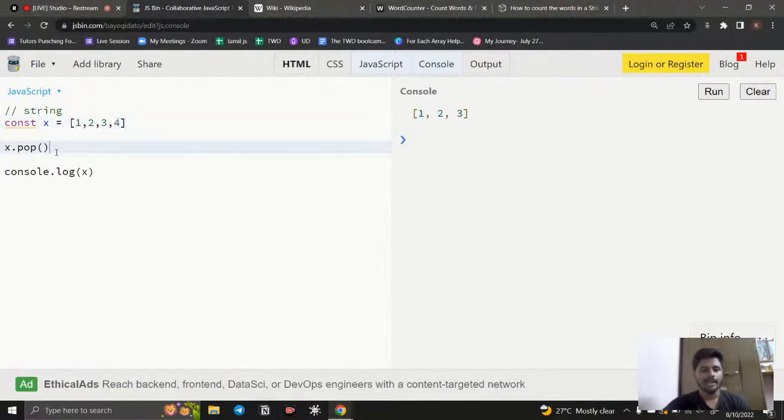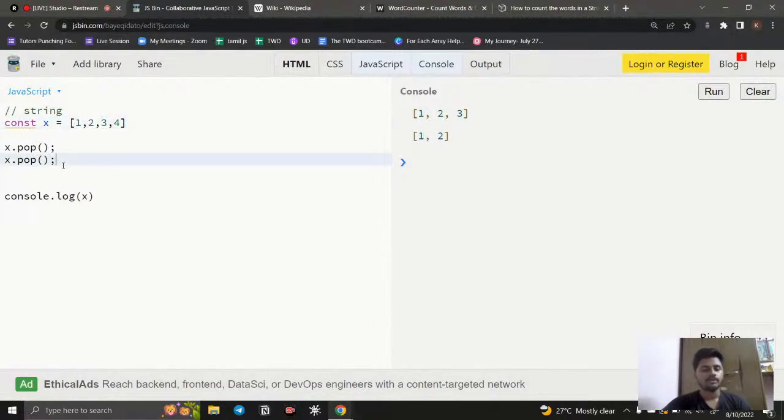If I use pop again, if I copy this and paste it and run this, now you can see 1 2 will be there, because this x dot pop removed the 4, and again if I use x dot pop, this will remove the 3. If I use it again, this will remove 2, like this. So this is used to remove an element at the last.